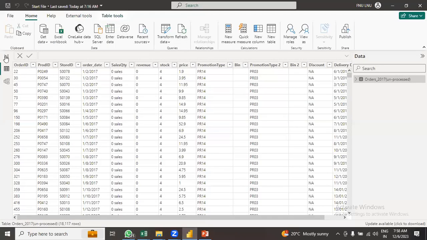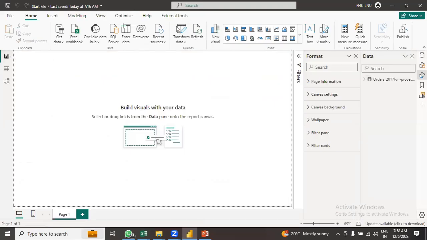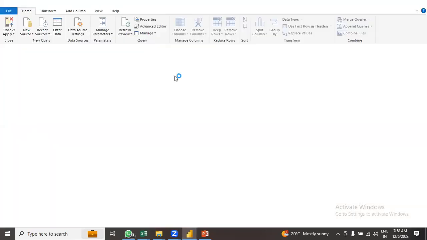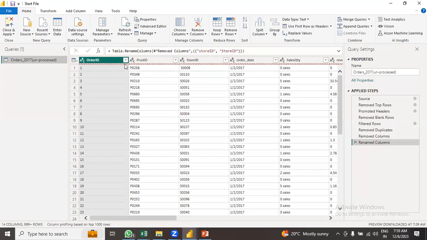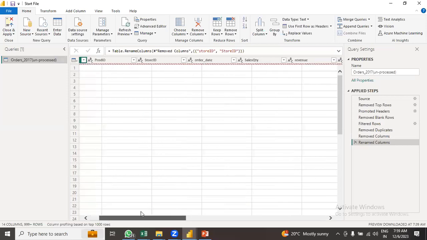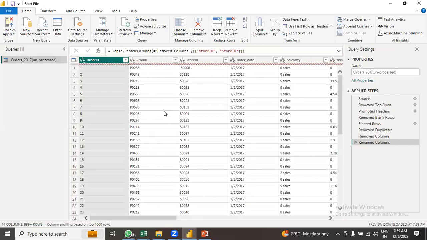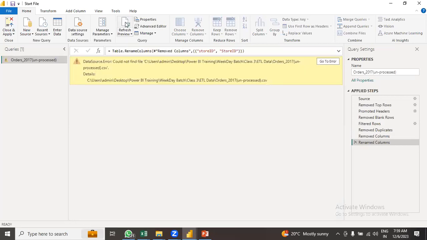Now let me show you what happens. If I go to Transform data, you'll see a weird thing. Can you see this red line? The red line is actually a sign of an error. Let me show you what exactly is happening. If I try to refresh this, can you see what it says? Could not find the file.